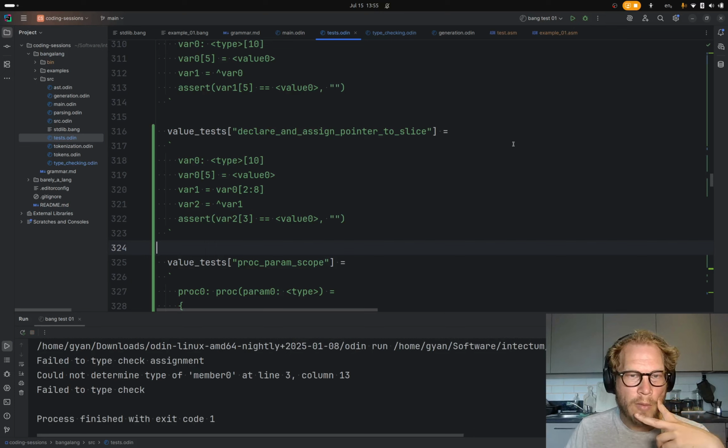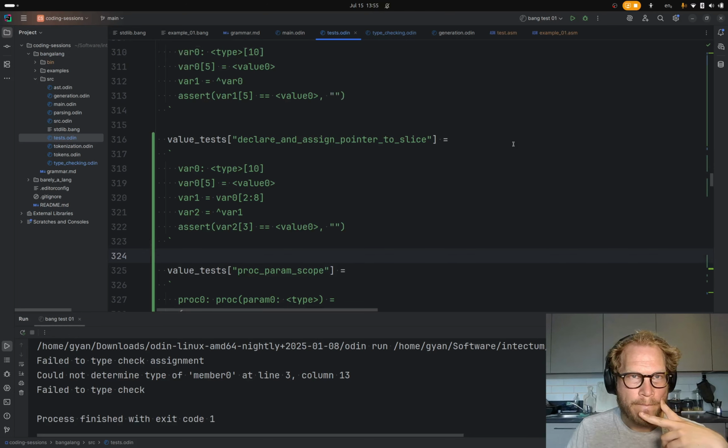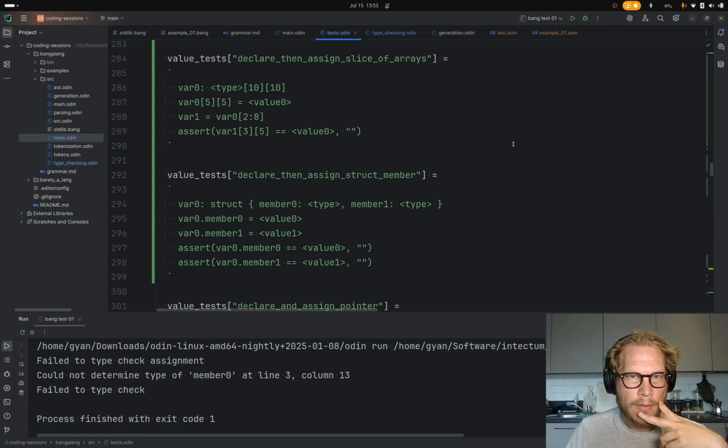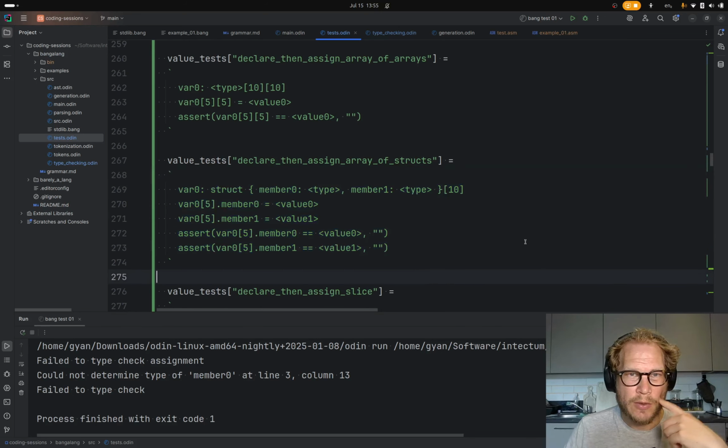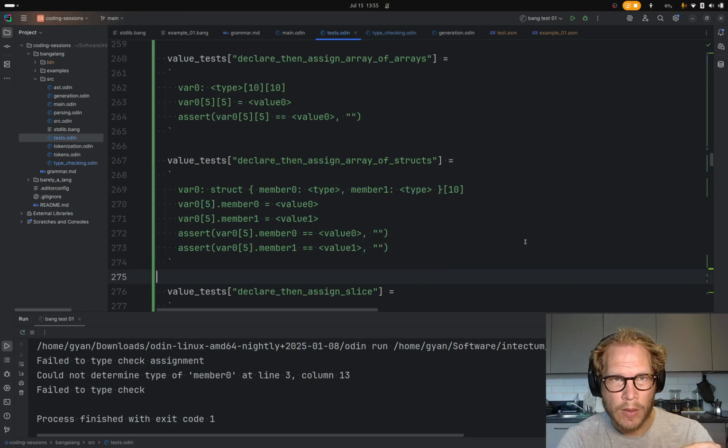Could not determine type of member 0. Really? I assume this one is all good. I'm kind of assuming that it's this one which is an issue. It's an array of structs. Yeah, that is a bit weird what I've done there. It's not something I've tried before.